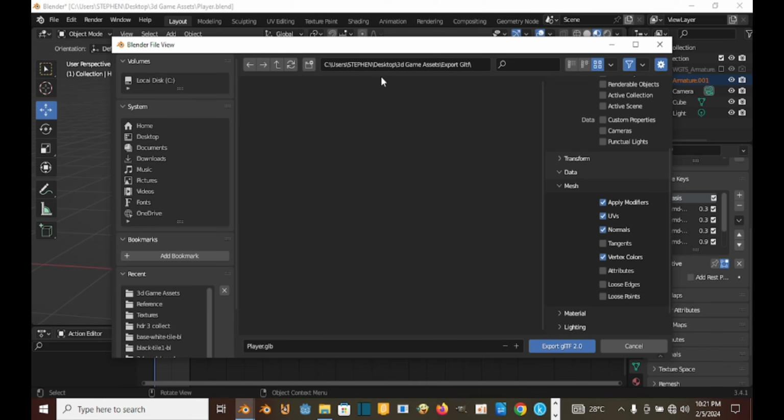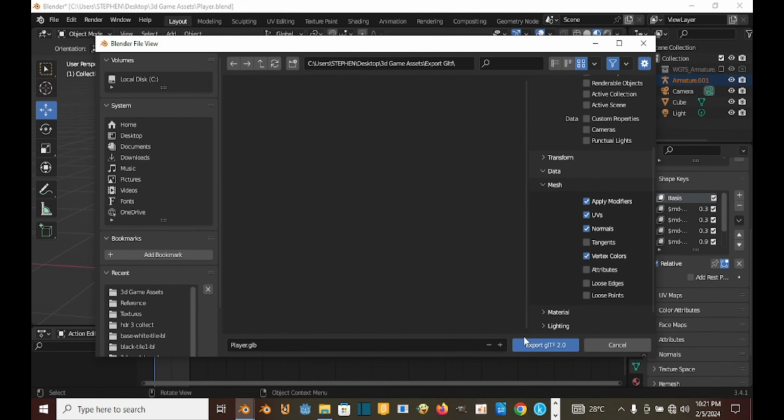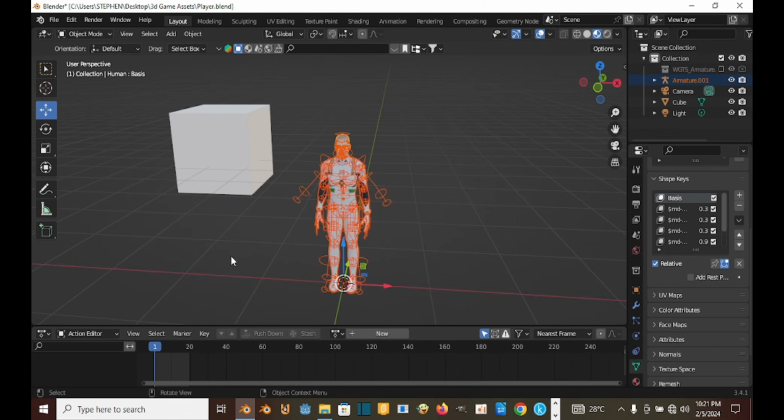This is very important, because if you don't do this, it's going to appear in a very weird way when you actually start working. You click on export and wait for it to finish exporting. And that is how you create and animate a 3D character in Blender using the MPFB add-on.